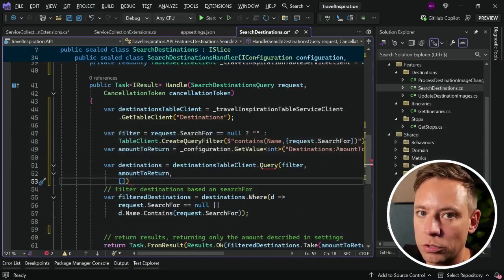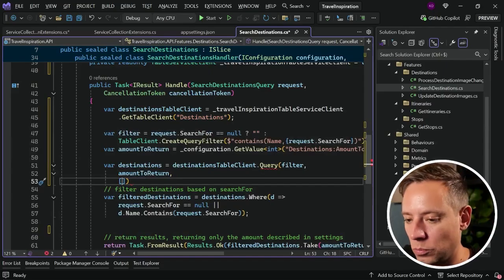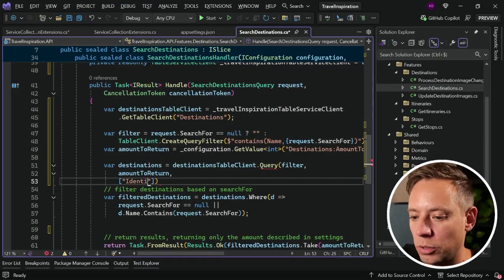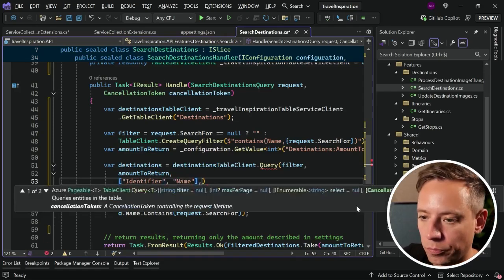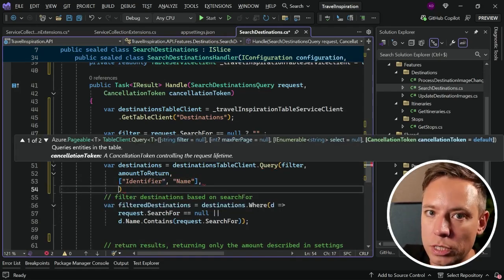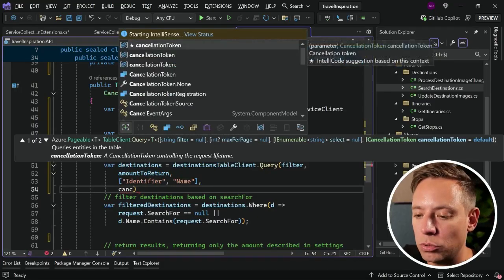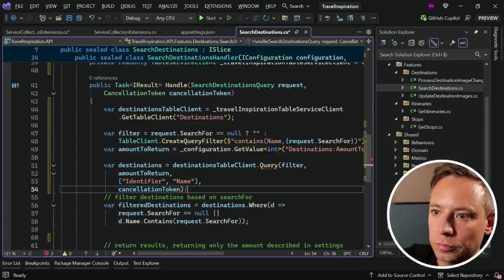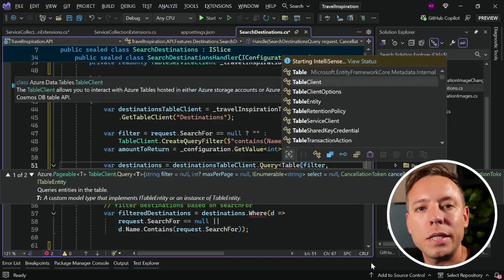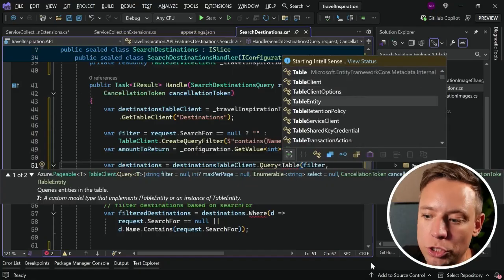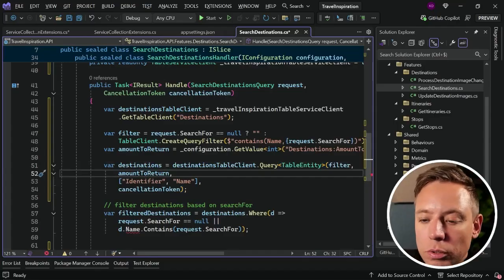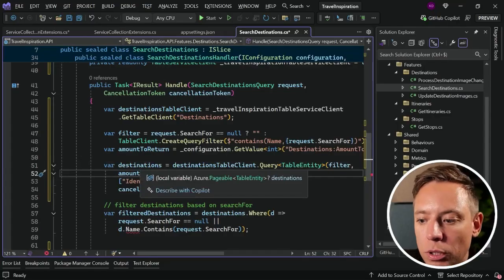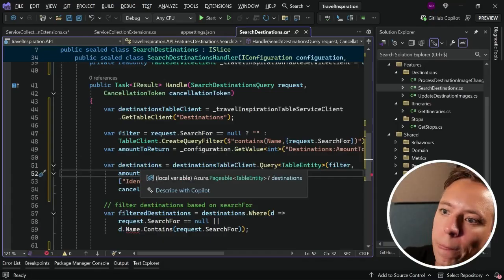We needed to pass that through as an IEnumerable of string. So I want the identifier and I want the name. And of course, as a best practice, it's also a good idea to pass through the cancellation token. The last thing we need is passing through the type we want to end up with, which is TableEntity, as mentioned before. So destinations will be an Azure Pageable of type TableEntity.